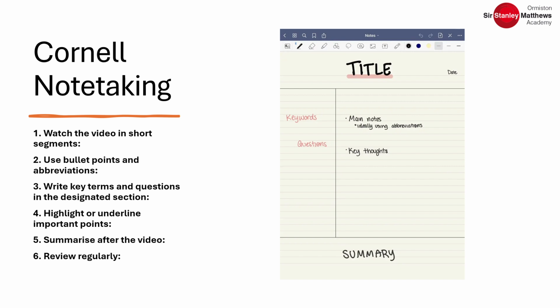Next tip is to use bullet points and abbreviations where possible. Keeping our notes concise by using bullet points, abbreviations and symbols will allow us to easily go back and skim and scan through the notes that we've taken.